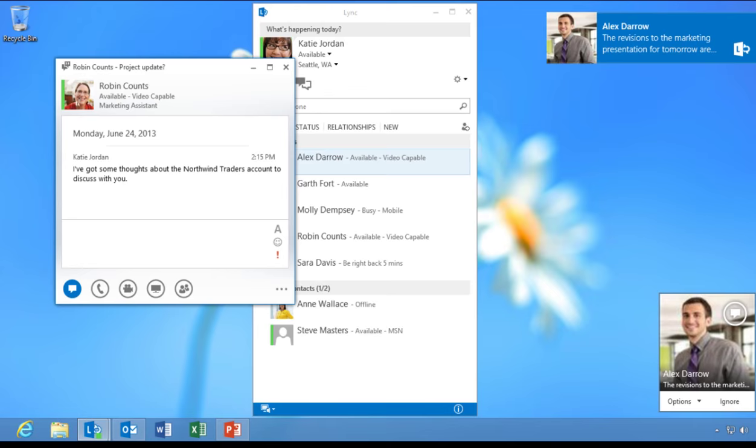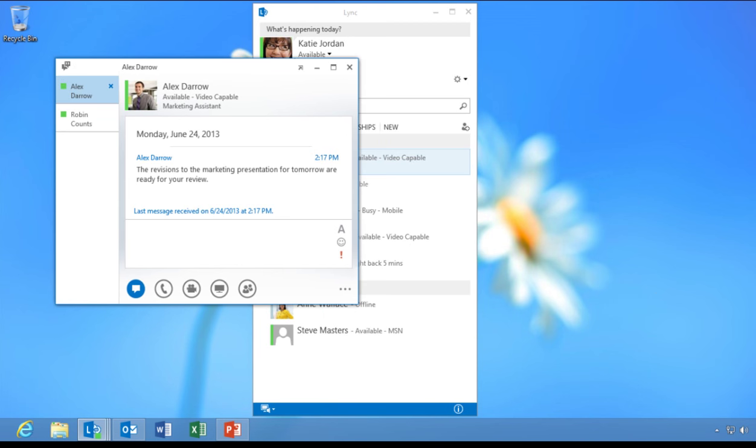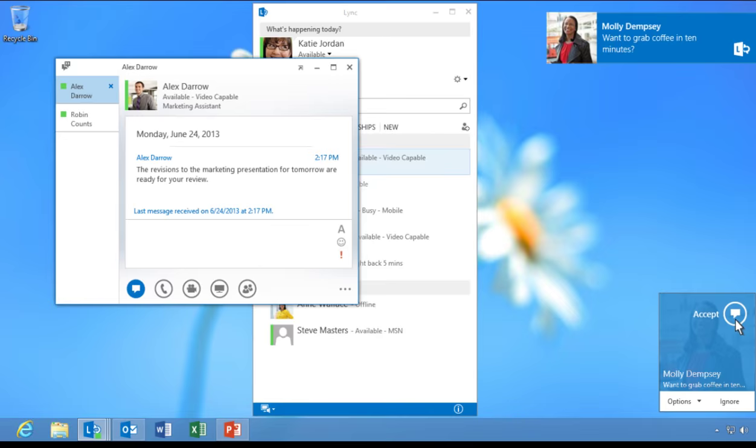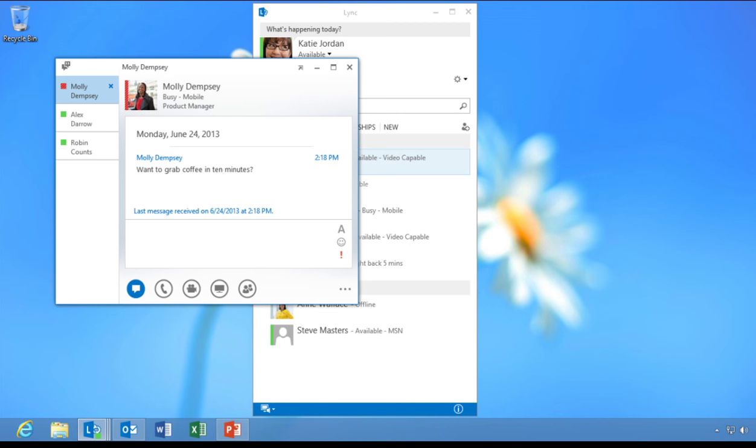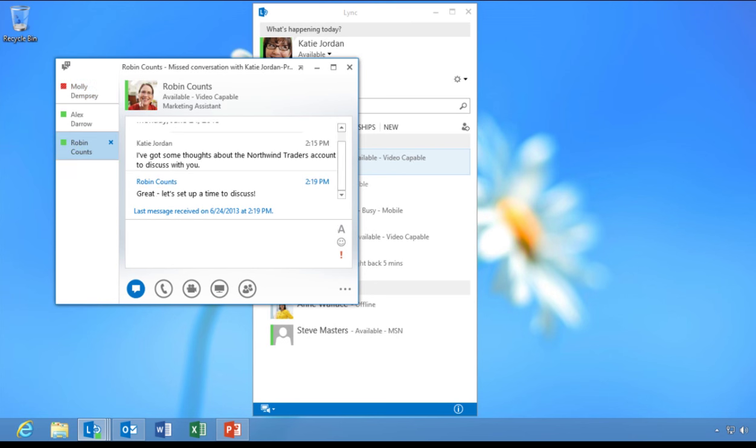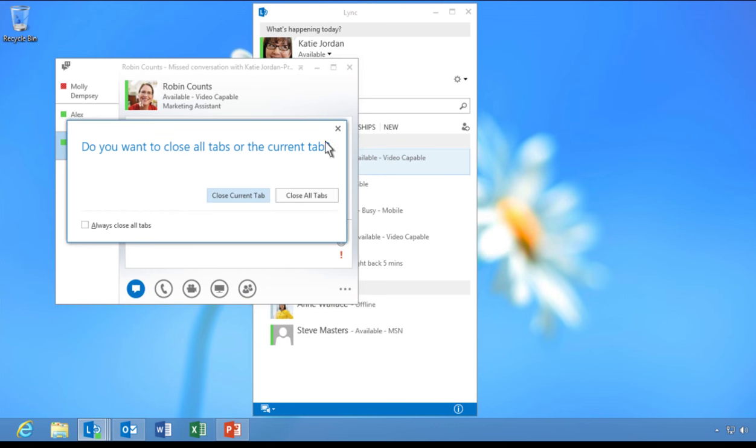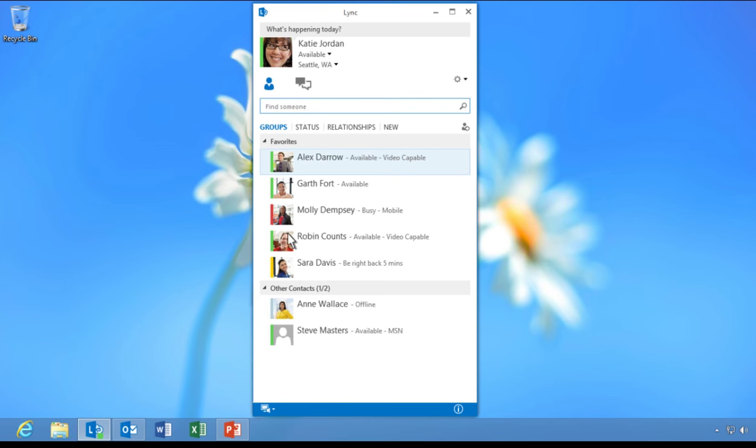While she's waiting for a response, Katie uses tabbed conversations to manage incoming messages from her other colleagues, Alex and Molly. She can navigate between active conversations using the tabs on the left side of the conversation window. Robin's tab lights up, letting Katie know that Robin has responded. Katie closes the tabbed view and initiates a new conversation with Robin.